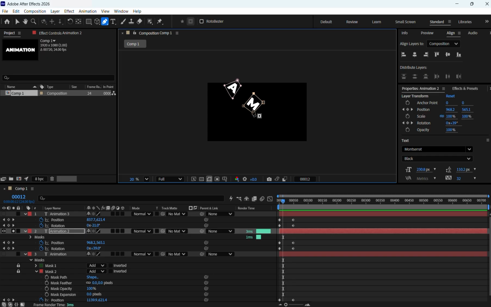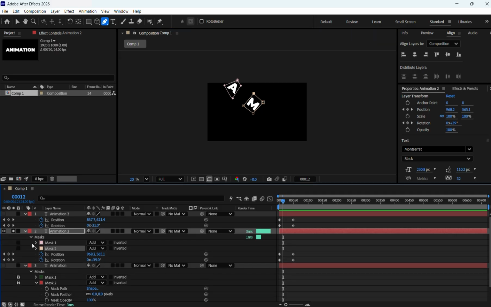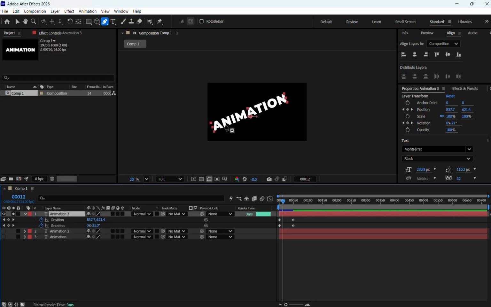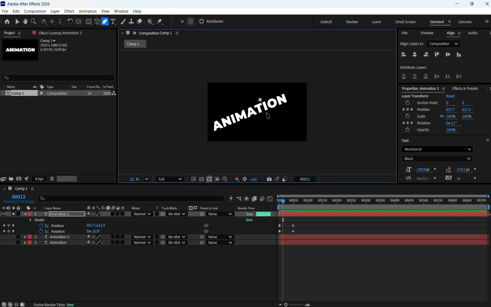So maybe we can take I and ON from the third text. So let's lock these two layers and then move to our third text. I'll hide this and go to this one. And now here, select the third text, and then what we need is this ION. So maybe we can just click somewhere here, take it inside this and close it here.